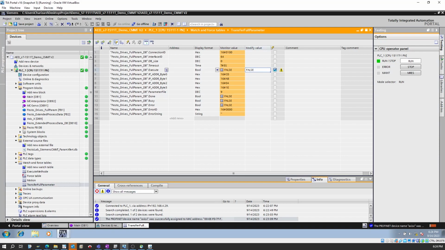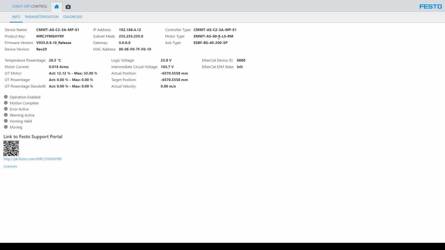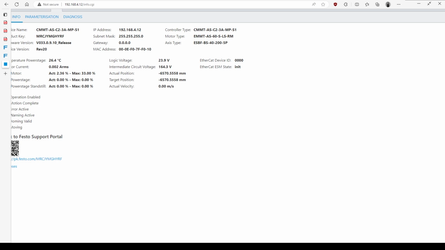All right, so let's head on over to FAS. And if I go back to my info page, notice how now the drive motor type and axis type have been configured. So we have effectively pushed the configuration to the drive and I did not do any connections from Festo Automation Suite. Everything was done from the Siemens side.